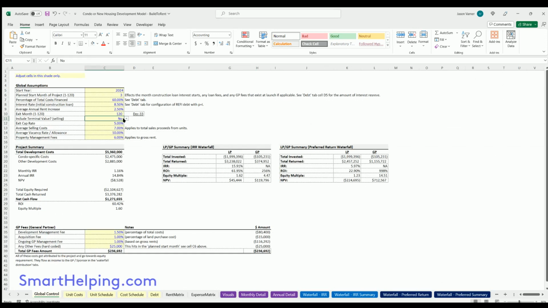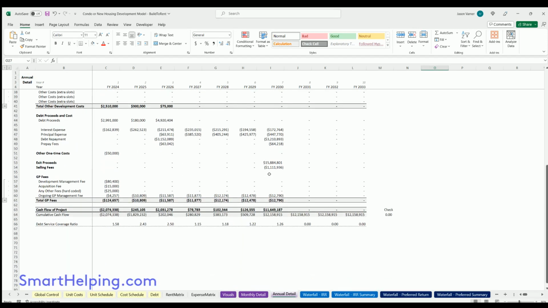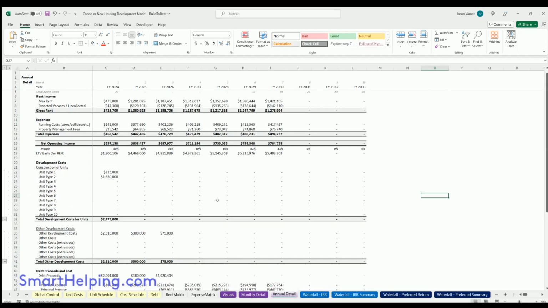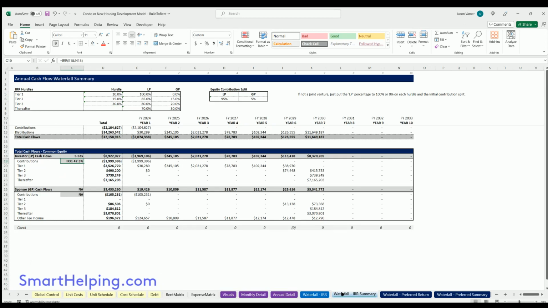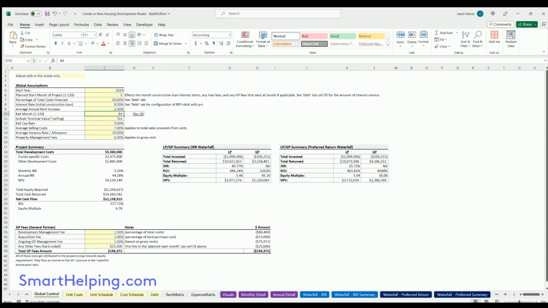Let me set this back to yes. And you could also run it for, let's say you only wanted to run it for 7 years, or that'd be 84 months. You can do that, and you can see on year 7, all the relevant metrics populate. Waterfalls, and the IRRs, ROI, equity multiple, net present value. So it's pretty cool. Very flexible.